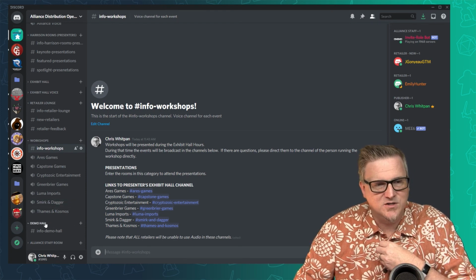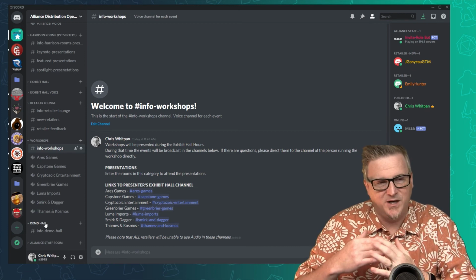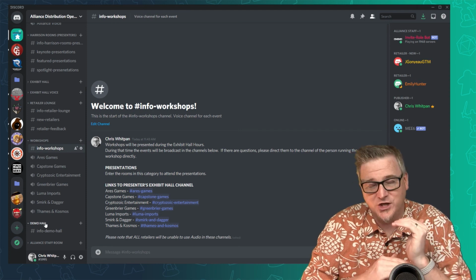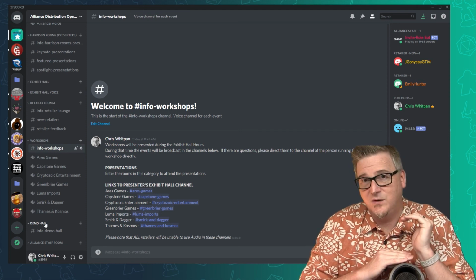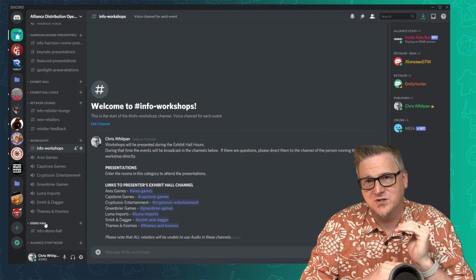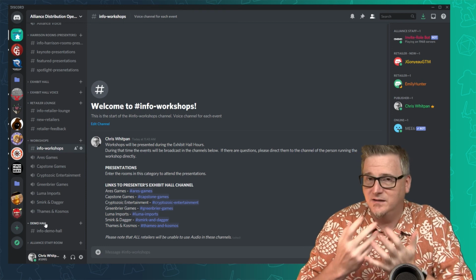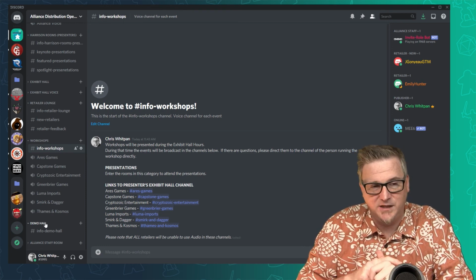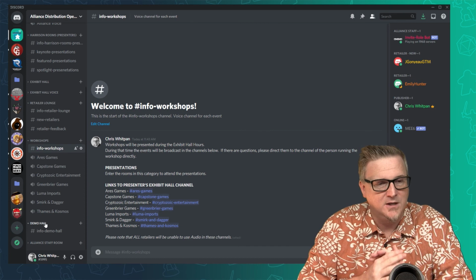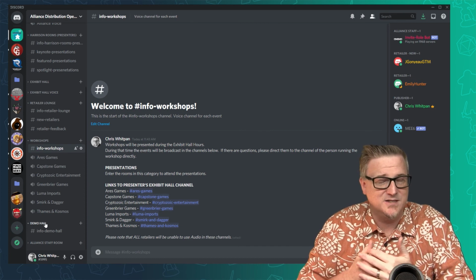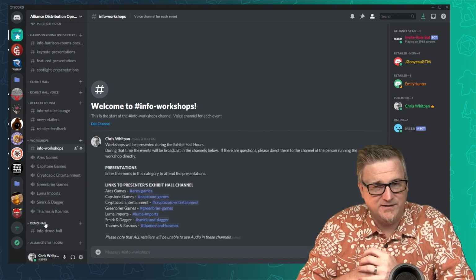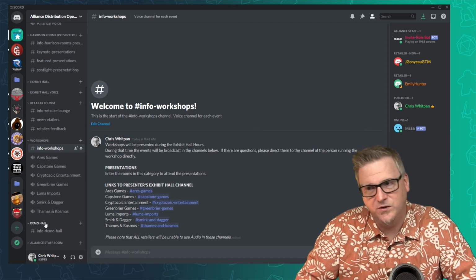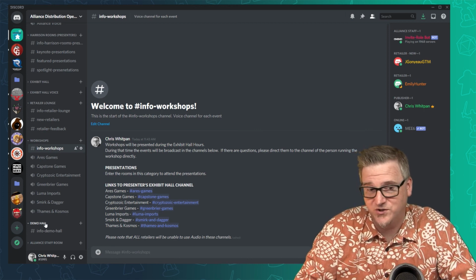The demo hall will work very similarly to the workshops in that everybody who's doing a demo will have a channel within that, but they will allow full interactions with guests. Again, unless you wish that not to be the case, let me know or let a server admin know and we'll change that for you. But as it stands right now, they will have full access to be able to talk with you, interact with you, and ask questions during your event.